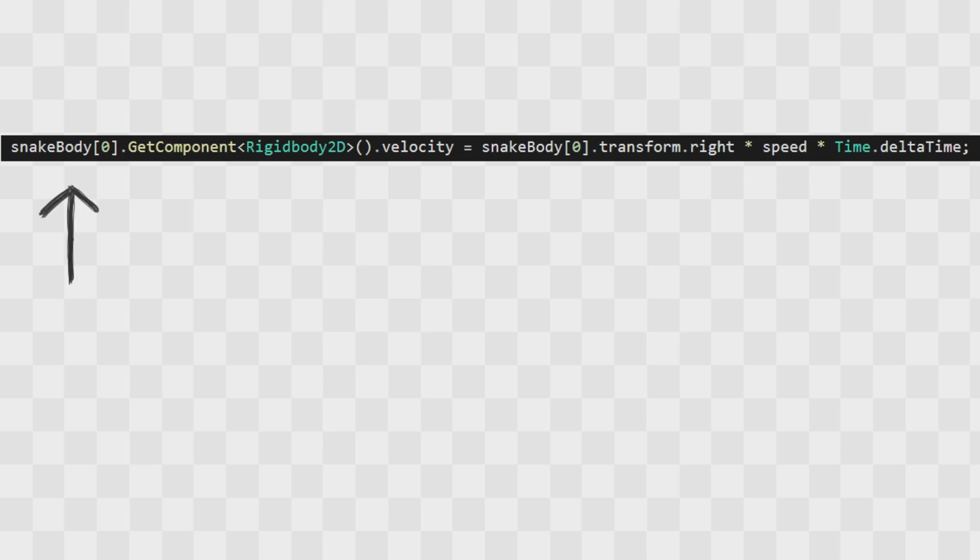So the first thing is we're going to have a list. We're going to probably call it snakeBody. So the first element, which we refer to as 0, is the snake's head. We then say GetComponent Rigidbody2D. That way we can access the velocity, hence .velocity. So we're taking the head, we're taking the velocity, and we're changing it. So what we're doing is we're going snakeBody[0], so the head, .transform.right. So that means it's a forward velocity, it's going to the right, times speed, whatever that speed is, times Time.deltaTime, so that it iterates smoothly. This simple code will just move the snake forward.